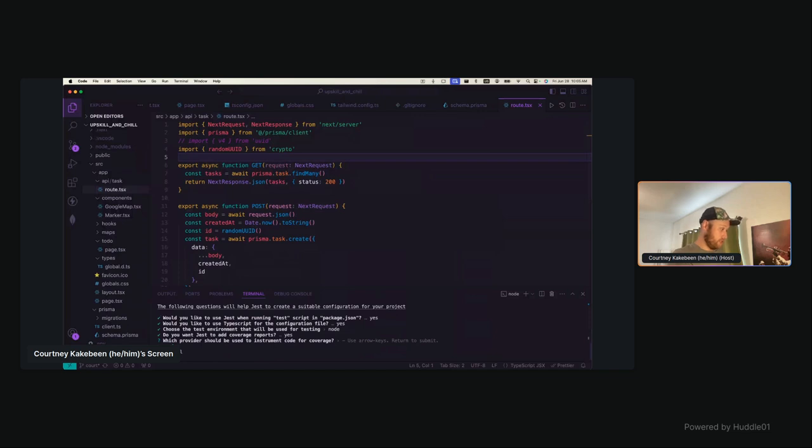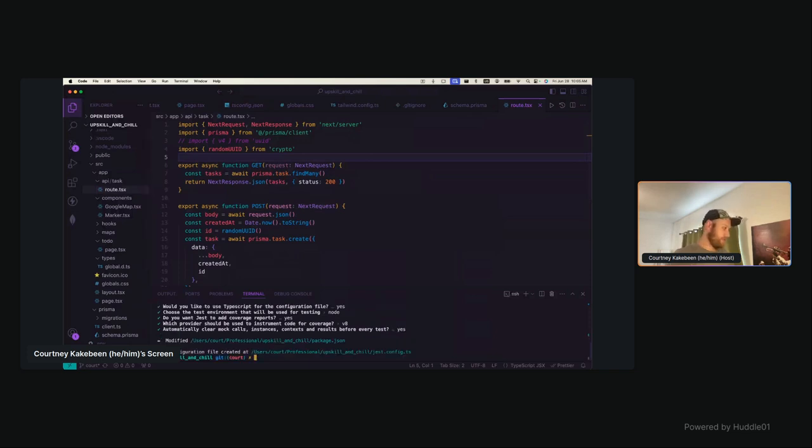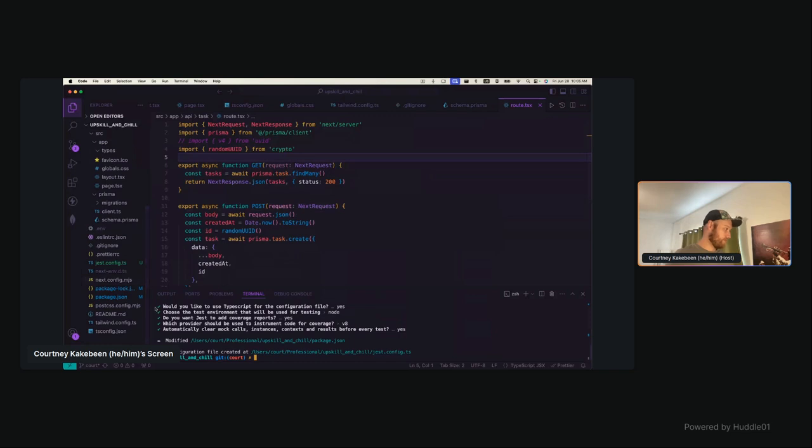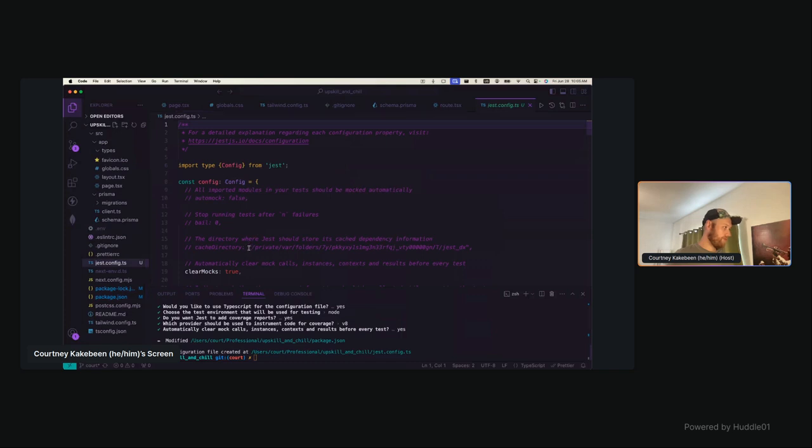Which provider? We will use V8, that's the Node engine. Automatically clear mock calls, instances, context, and results before every test. I think that feels right. We want to start from a baseline every time. And our configuration file is created. So let's talk about what just happened here. One, we've created a config file. This essentially configures Jest. We'll go ahead and save here so we get our nice spacing.